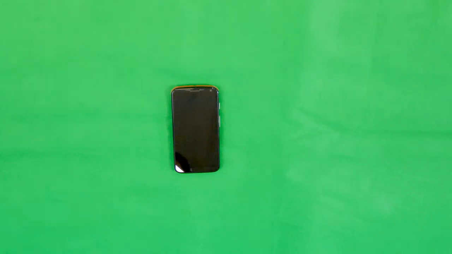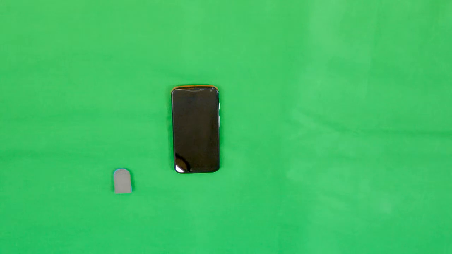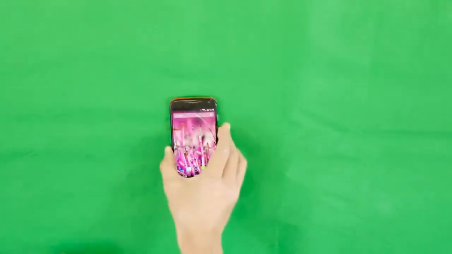Here's an example of the Motorola skip working. So there's one of the skip devices. So to unlock the phone, there you go. It's unlocked.